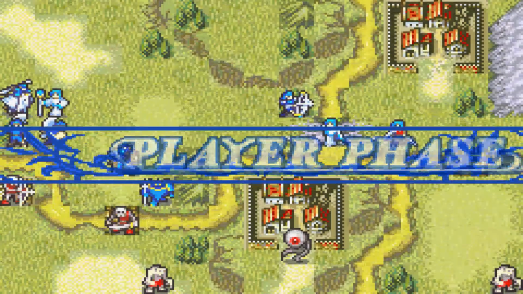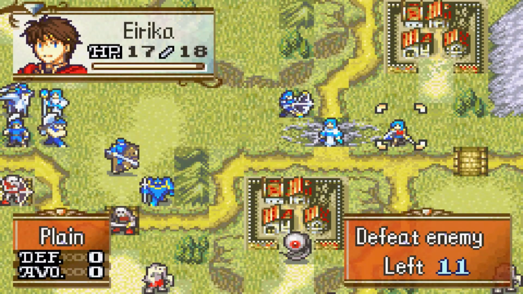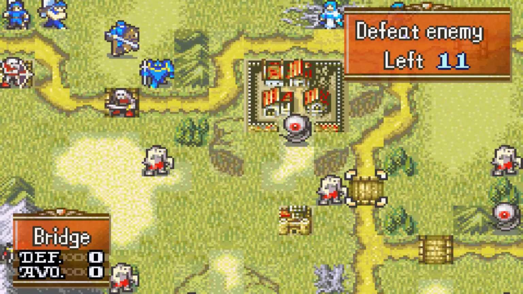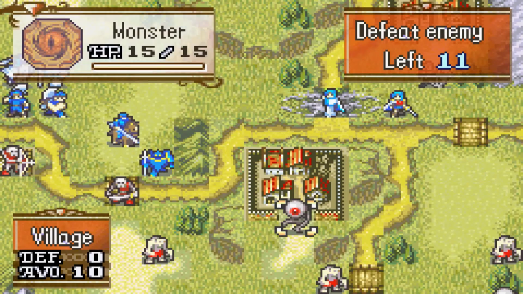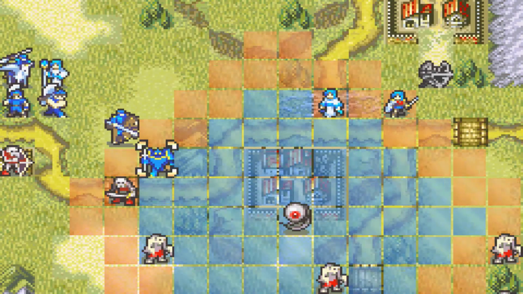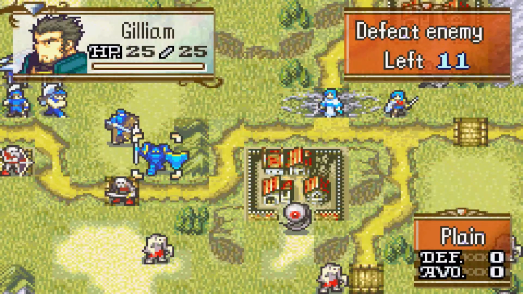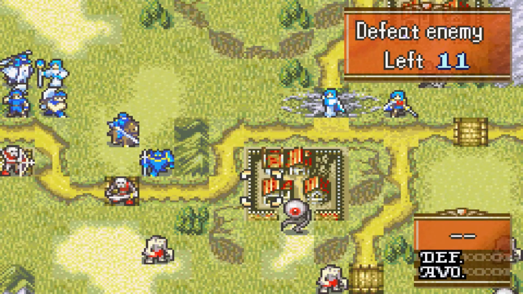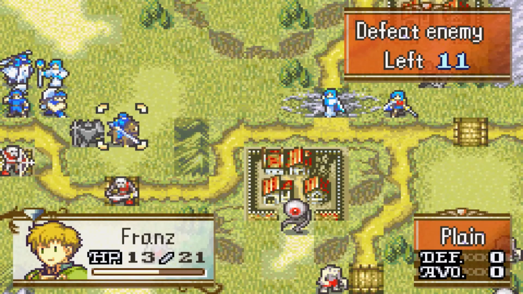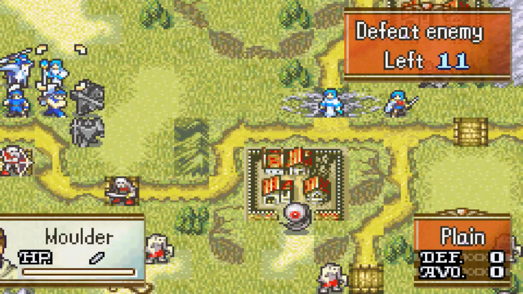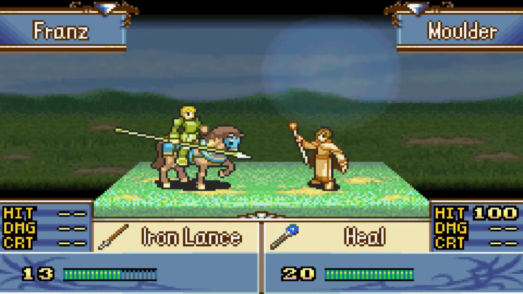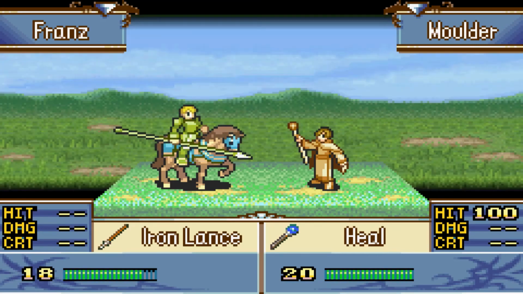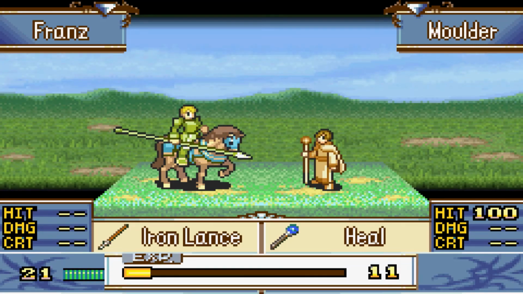There we go. So, by the way, I also clicked that away just in time, otherwise we would get a really annoying noise. But luckily, I managed to fix that. We need to watch out for this monster, actually. So let's put Gilliam over here. Franz retreat. We will heal you with Mulder. And again, we have provided the enemy with a small push.